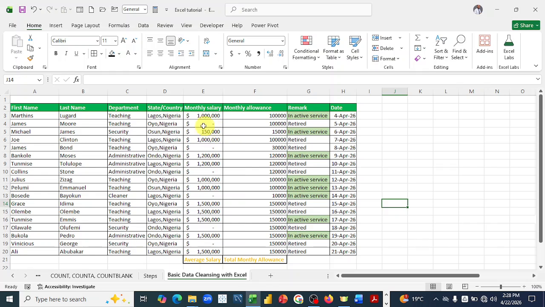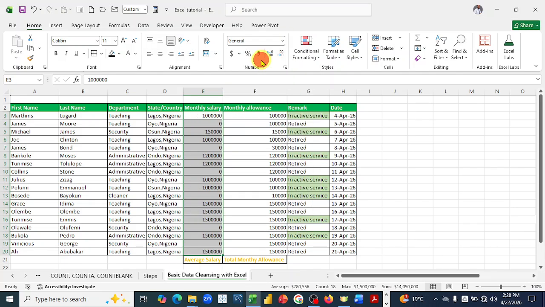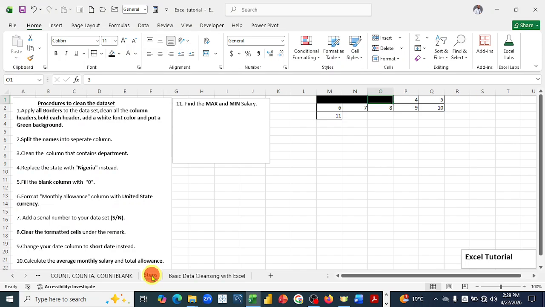Because we formatted this particular column with currency, United States currency. So we need to remove the currency for the 0 to appear. To do that, we need to highlight and click general. So here we can now have 0, right? So we can go back to these steps, and that's 5. So we've done 4, we've done 5.